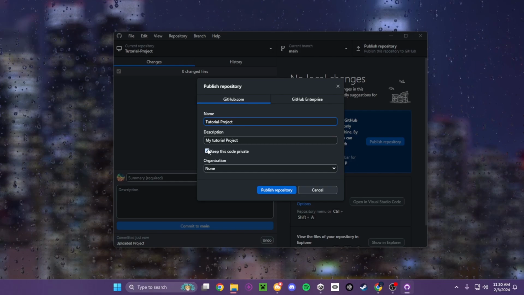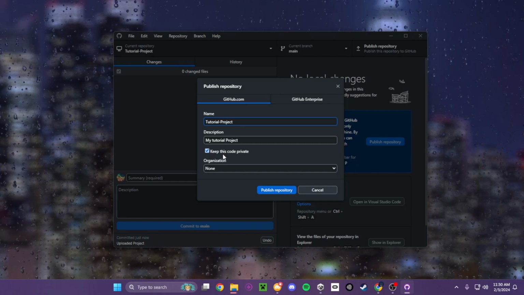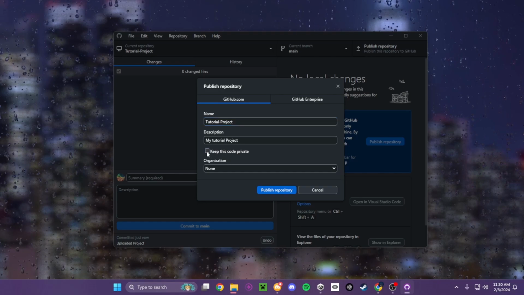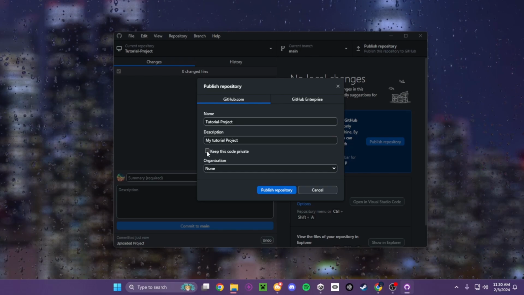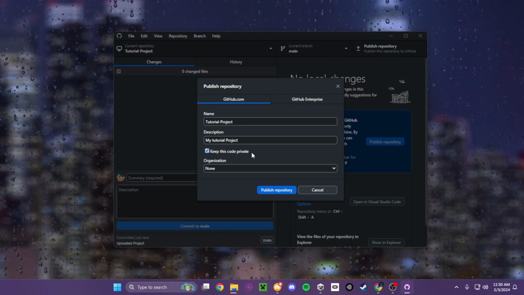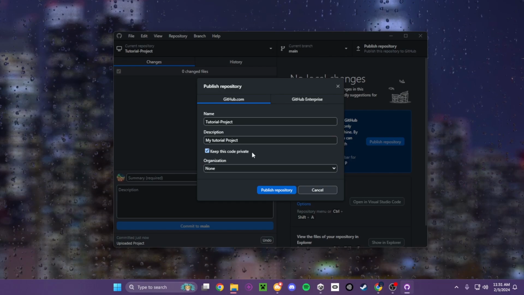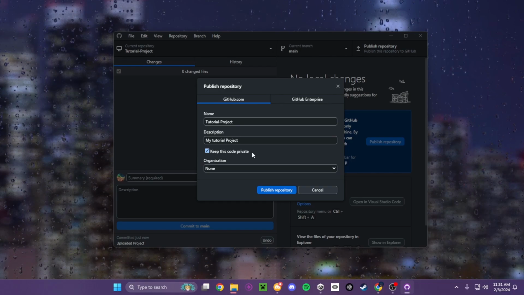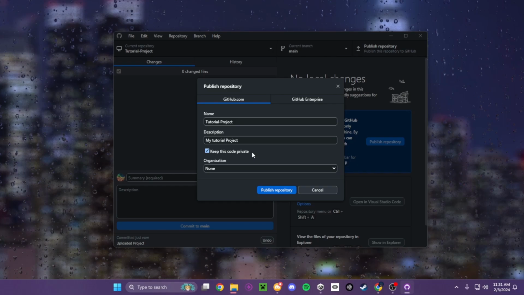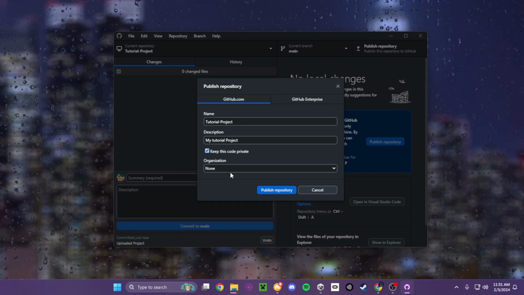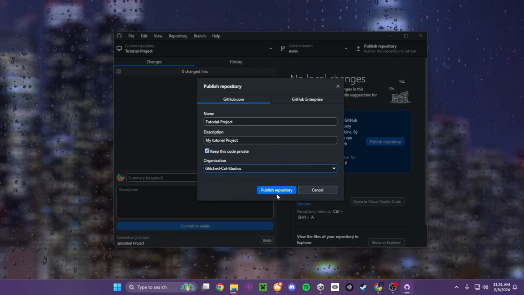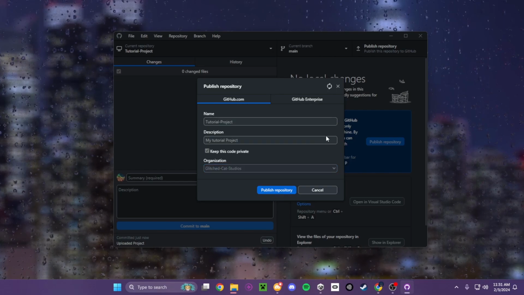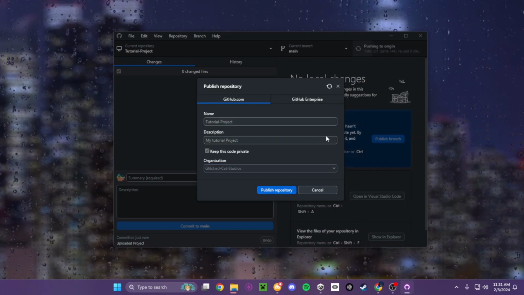Now this is where you choose if you want it to be public or private. So uncheck this if you want your entire Unity project to be public, and keep it checked if you want it private. I would recommend private because a Unity project is basically the source file to your entire game, and you don't want anybody receiving that. Organization, you don't really have to worry about it. It's a different GitHub thing. I'm just going to select Glitchcat Studios. But anyways, publish repository, and it should load.